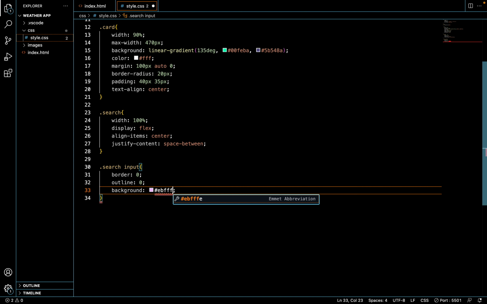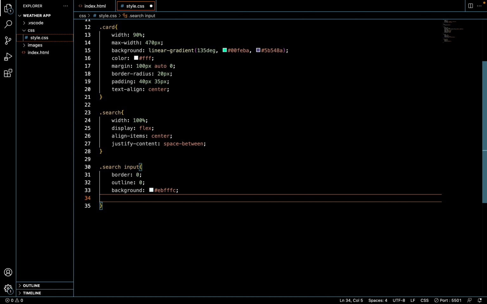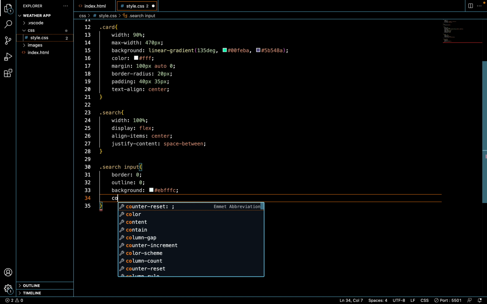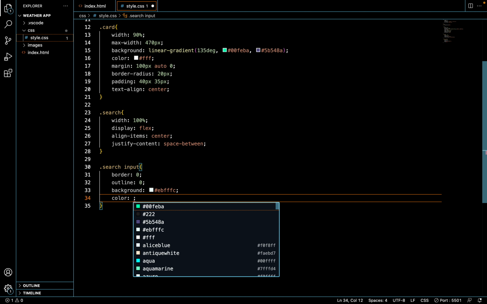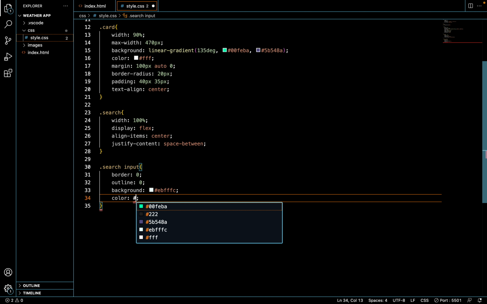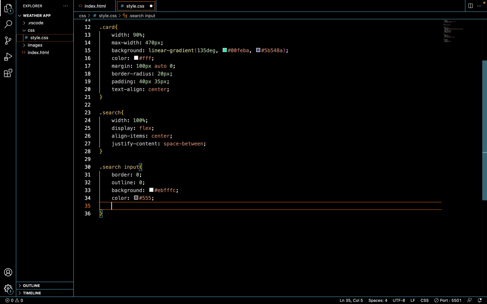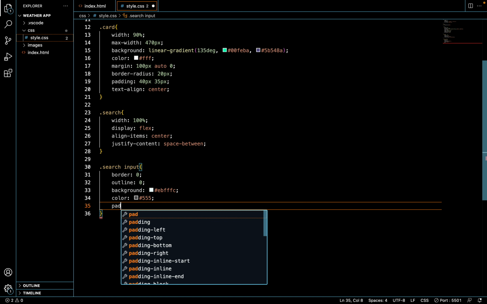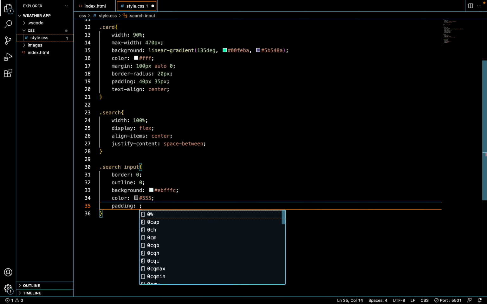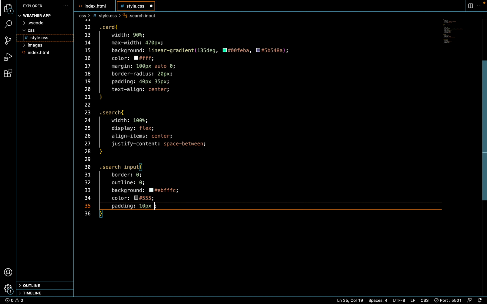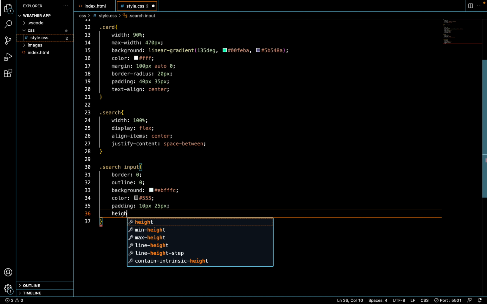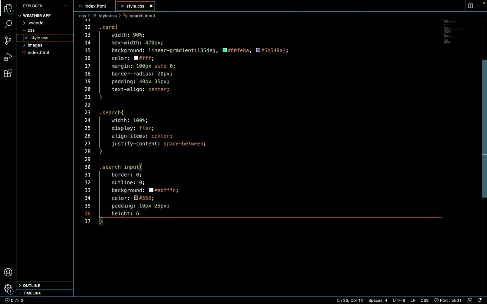B, 1, 2, 3, C. And let's give this text a different color. Five. Give it some padding. 10px top and bottom, 25px right and left. I'm gonna go height 60.